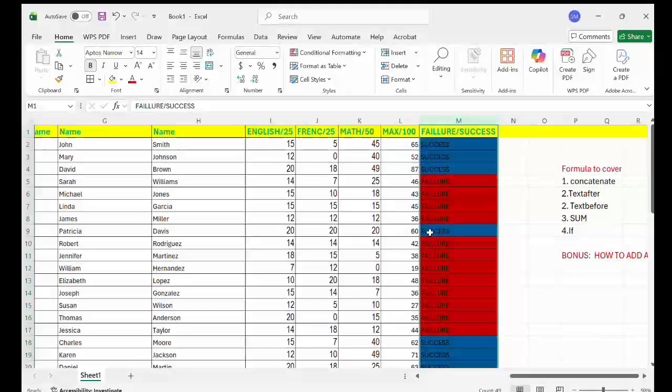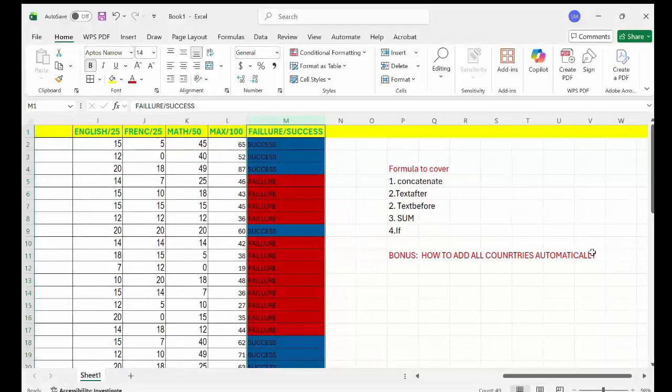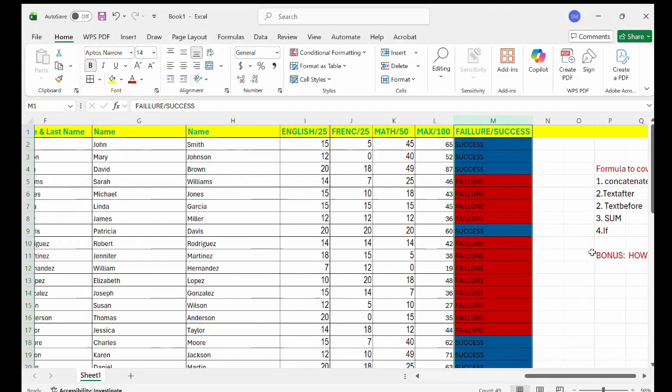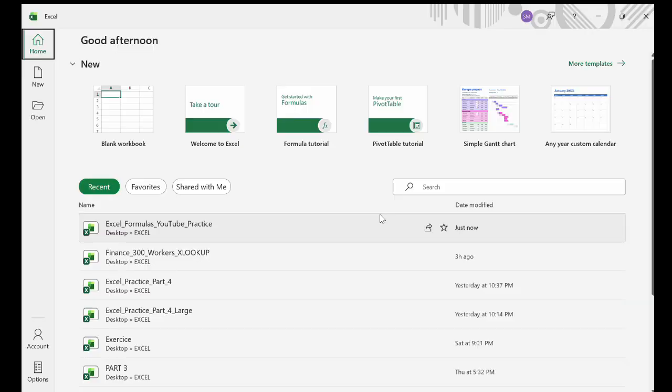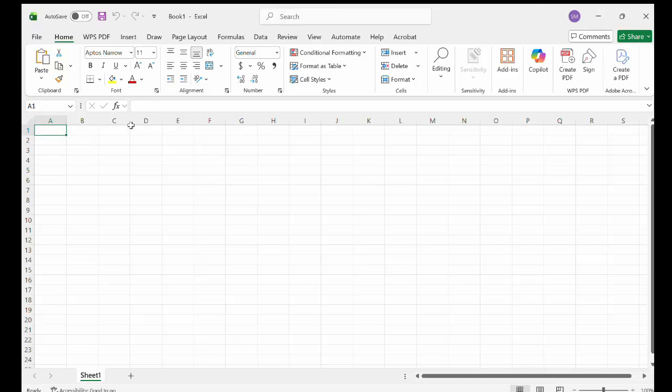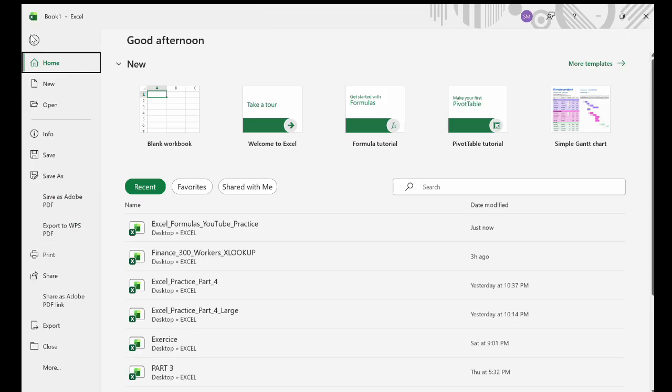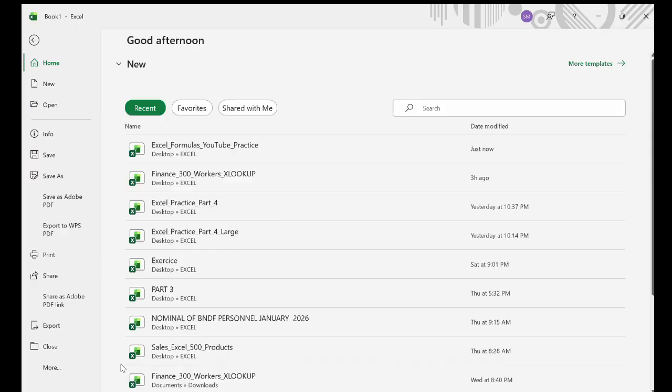But also, as I said in part 1, I'm going to give you a bonus on how to add all countries automatically, as in the first column here. Before proceeding, let me show you how to create all countries and insert them in the Excel file. Let us go to a blank workbook, and then we can see this is a blank page, and we come here on file, and then more, then options.